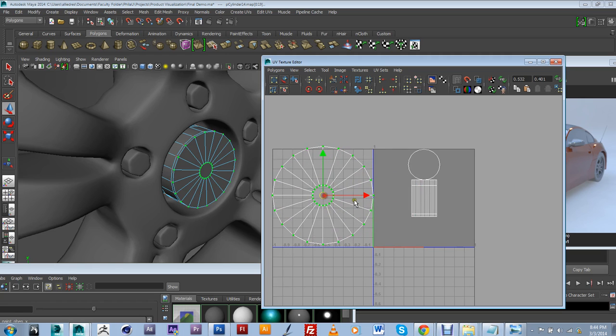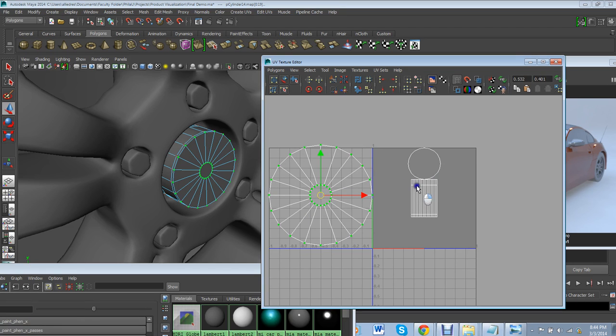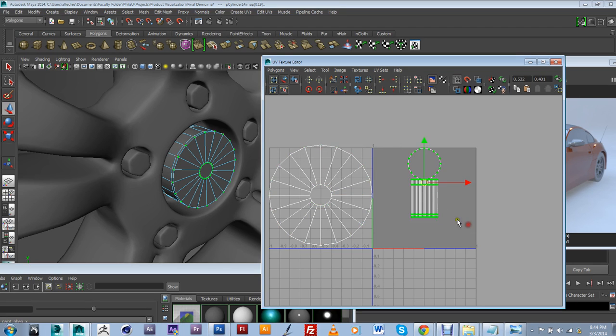Okay, and I need to take these and move them somewhere else, so they're not going to be affected by whatever image I use on this piece of geometry. So again, I'm going to make sure I have UV selected, and I'm going to be using my move tool to move these down over here.